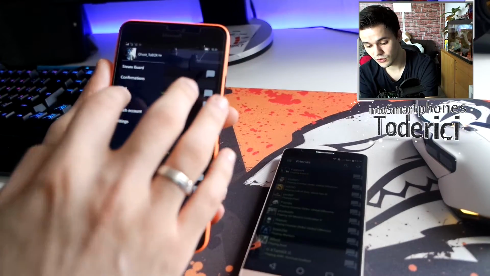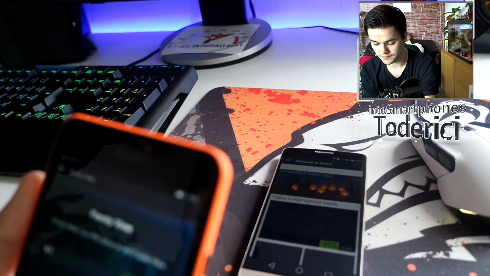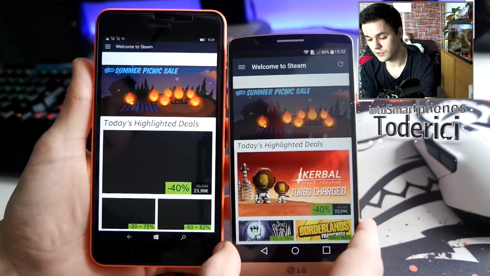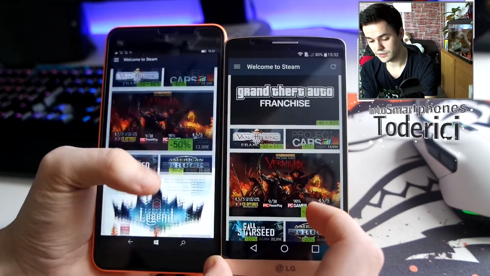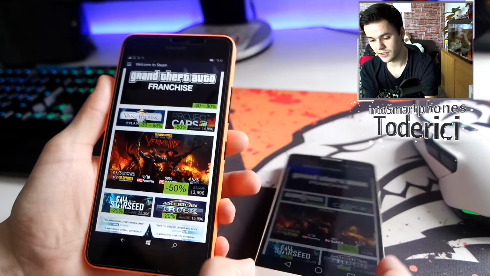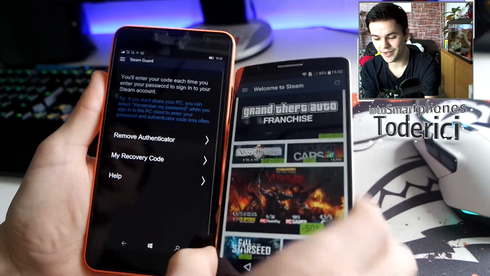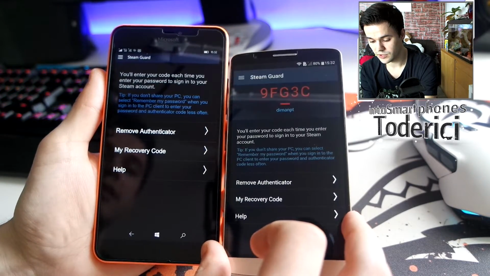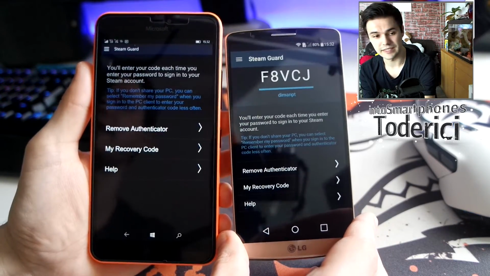Let's go into the store. The store is pretty much the same. Oh, again this password, I don't like it when I put it in once and I have to put it in more times. Here you can see the Steam store, it's very much the same. Where is it? Grand Theft Auto, it looks the same. Let's see if the Steam Guard comes back. Yeah, the Steam Guard, you see it comes back, and it looks very much the same. Oh, I pressed help. It looks very much the same as on Android. As you can see, it looks identical, almost identical.